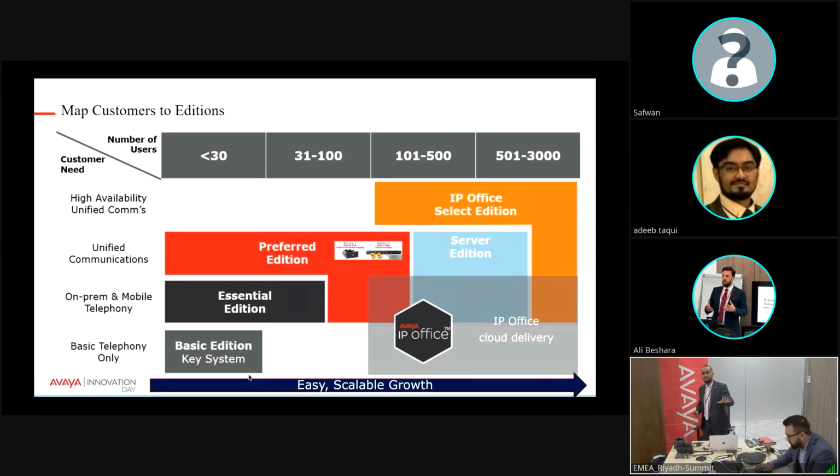Then with Preferred and Essential, we can reach up to 300 hybrid users, IP or digital. We can reach up to 204 analog trunks with cards, we can reach up to 128 SIP trunks, and we can connect up to 32 sites as one solution. That's the Preferred and Essential limitation.